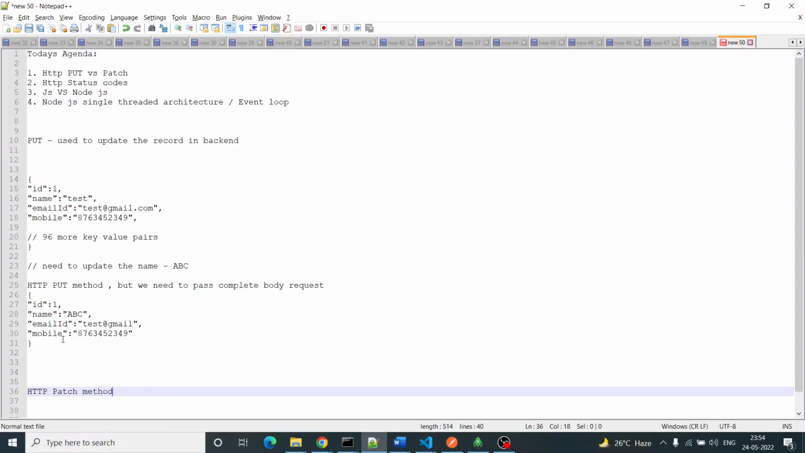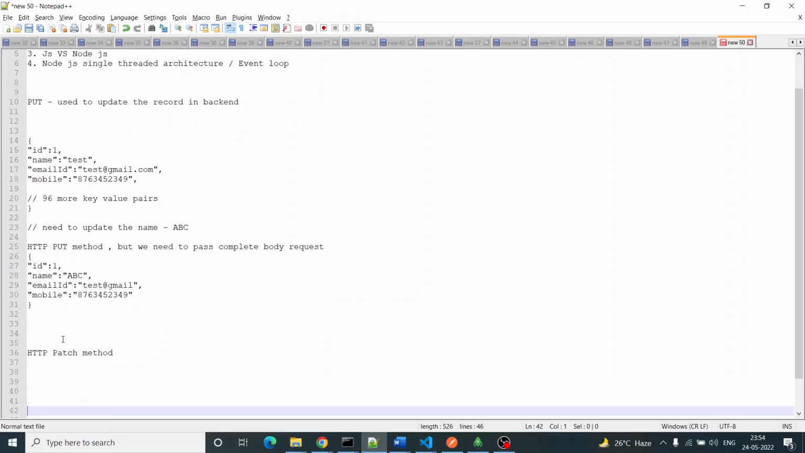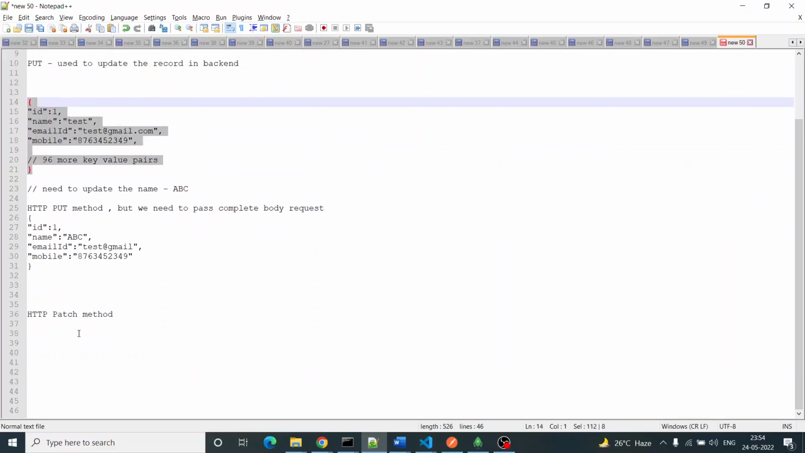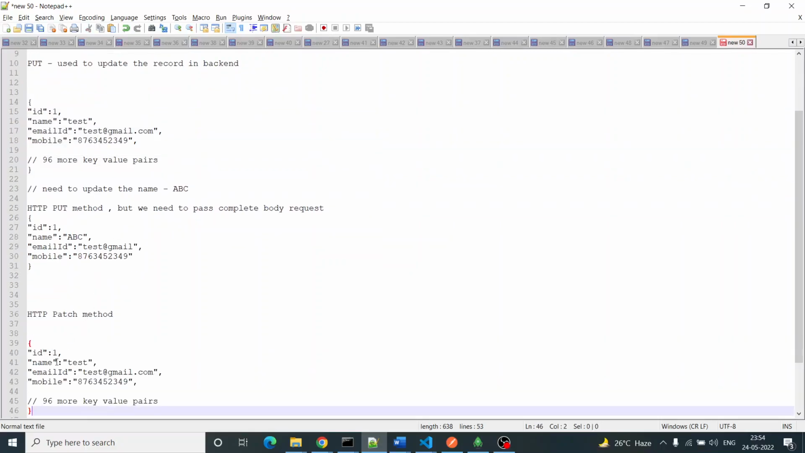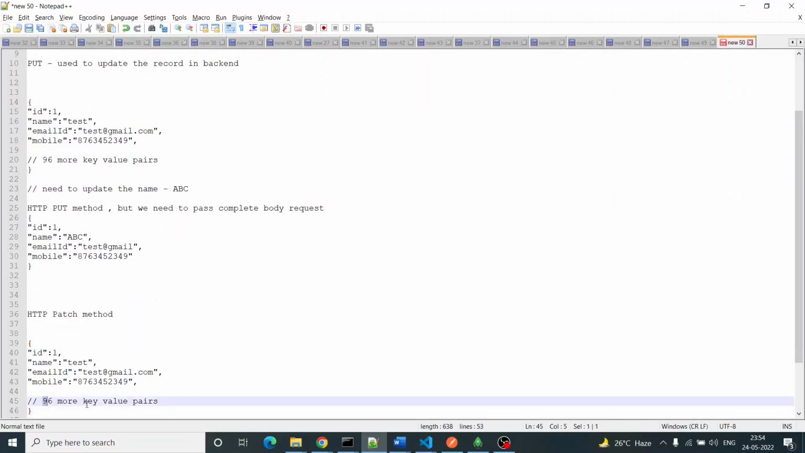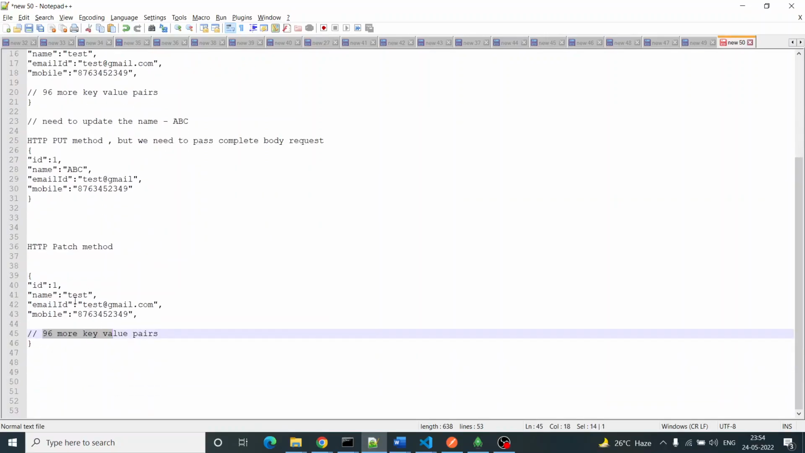What this method will do is, let's consider the same scenario. We have this record having the ID, name, email ID, mobile, and other key value pairs, right? Now we need to update the name, but using the patch method.